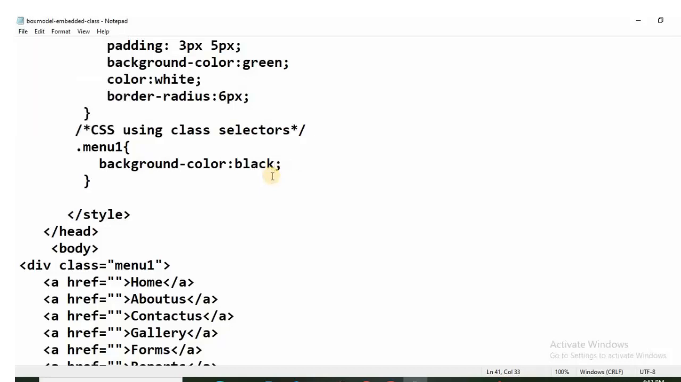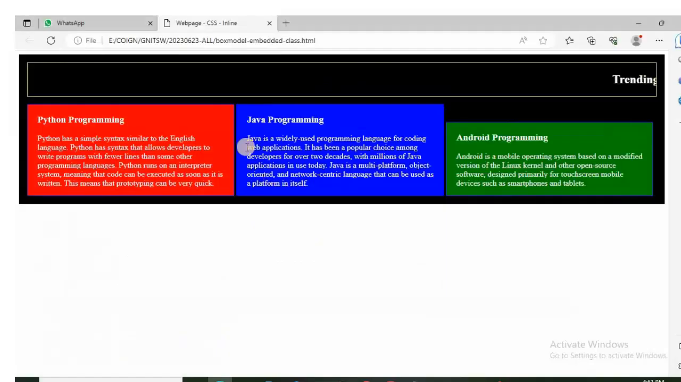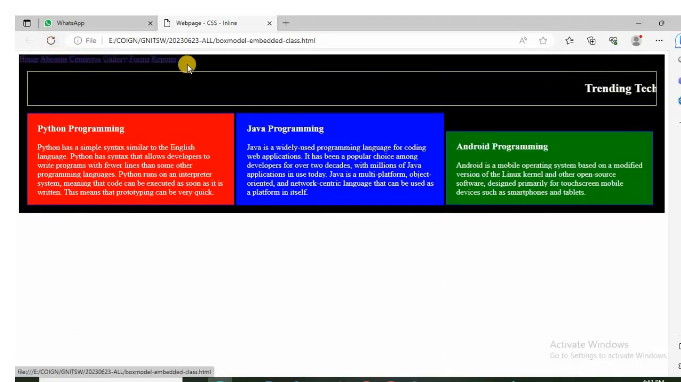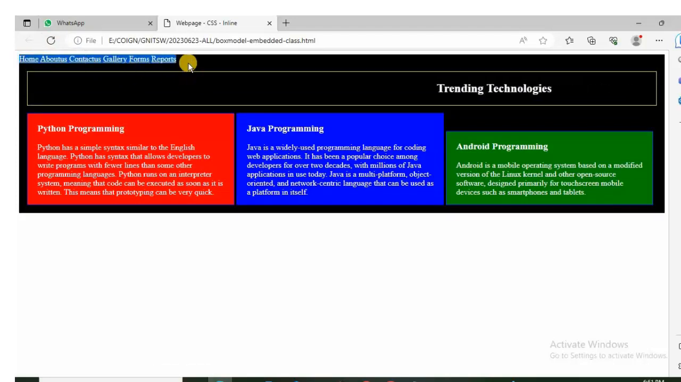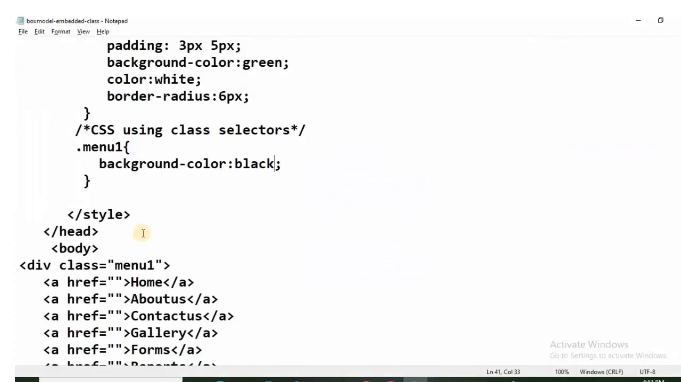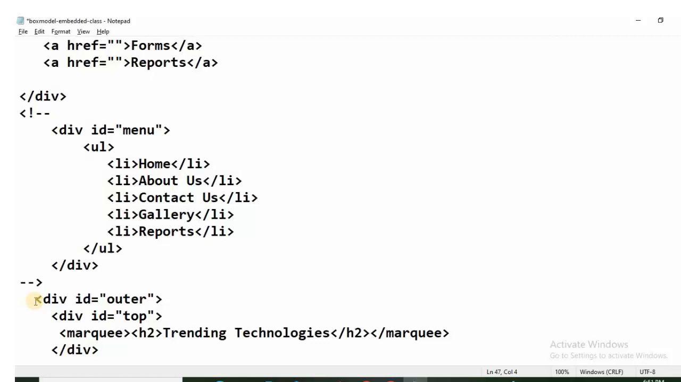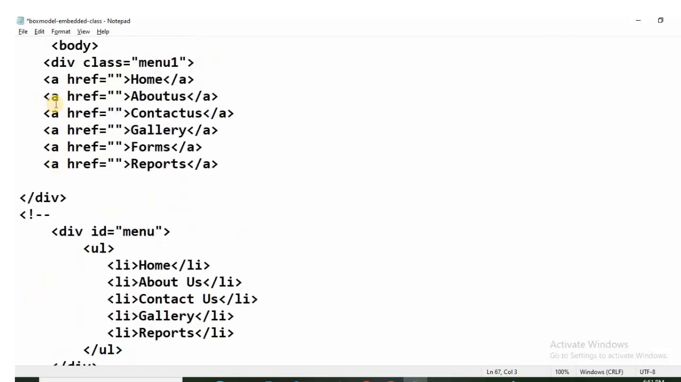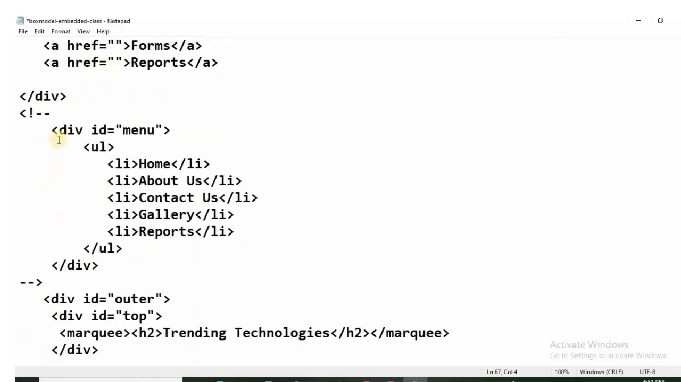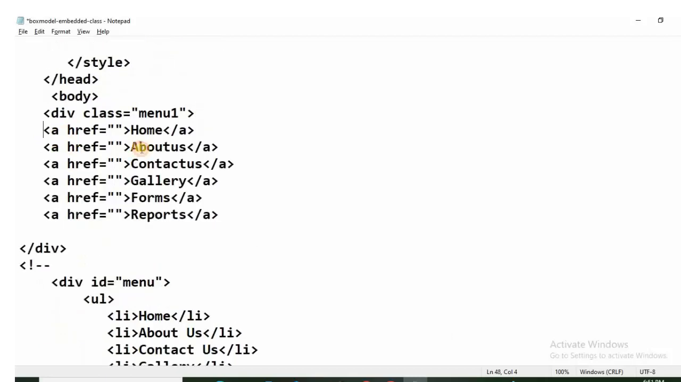Block I'm giving. Okay, just go there and reload it. What are the options displayed there? You can see that the background of this menu is printing with a black background only. But this division is not part of this outer division. The outer division has been started here, but this is an independent division I am defining here.